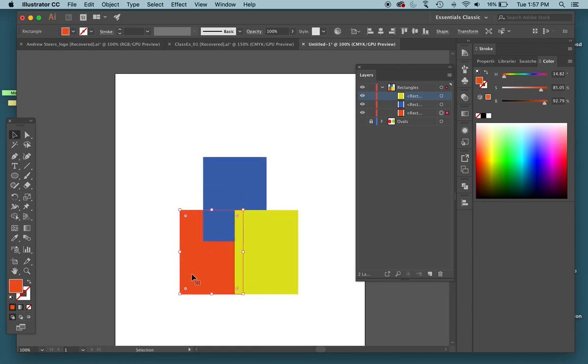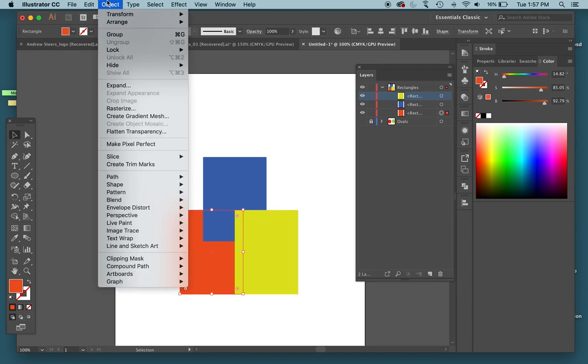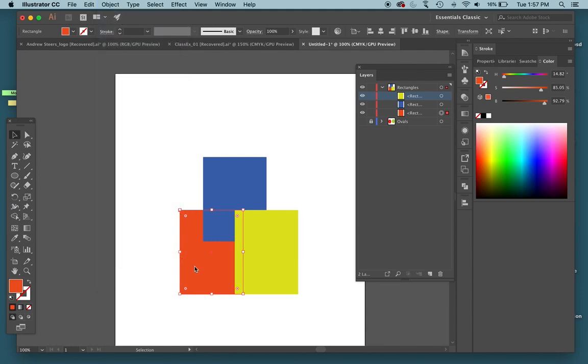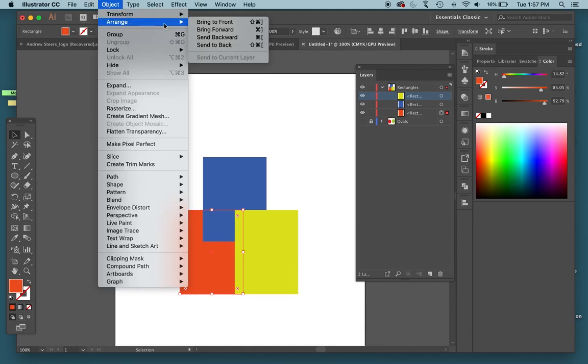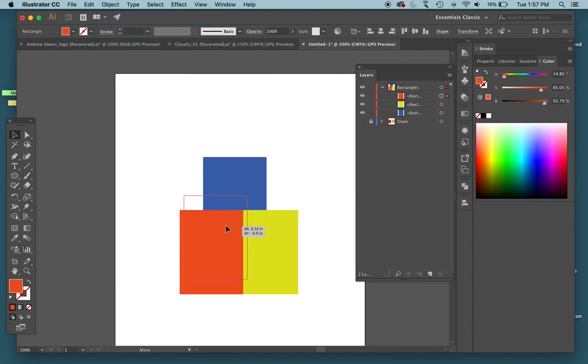You can also do it a different way up here in your menu. So you can select this orange rectangle and go to Object, Arrange, Bring to Front. And so this will again rearrange it in the layers and put this orange one on top. Let's see if it works. There we go. So that's just another way to do it. I prefer to always rearrange things over here in the layers because it's easier for me to physically see what's on top and what's on bottom.